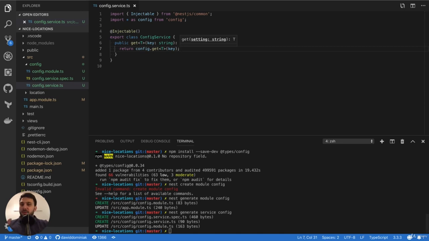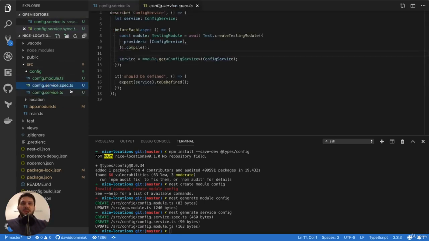Yeah, the service is not complicated. It seems even a little not needed. However, remember how simple mocking injected dependencies is; it will save a lot of time in the future. I didn't do any test. I will do it for sure in a moment. Please open the config service spec.ts file and let's implement the test.